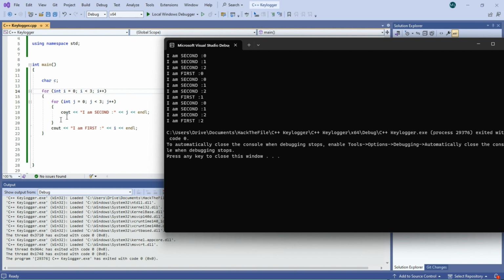Because now when this goes through this loop, it starts again and it pluses it, right? So now it's at 1. So it's going to do it until it gets to 2 because it's less than 3, right? So that's how that works.